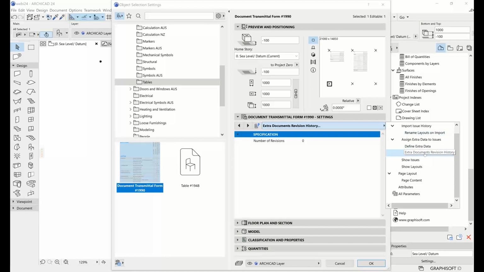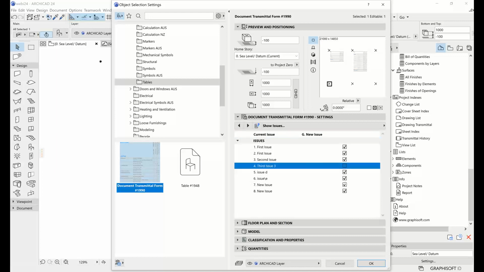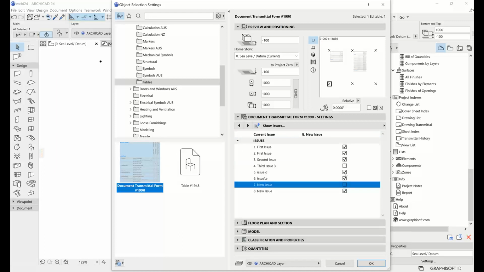There's the revision history for the extra documents as well. And then we've got control over which issues are being shown. So you can see this is showing all of the issues that are in the table at the moment, and they're all ticked at the moment, but you can go through and choose to selectively not show certain issues, which is a thing that might come up occasionally.